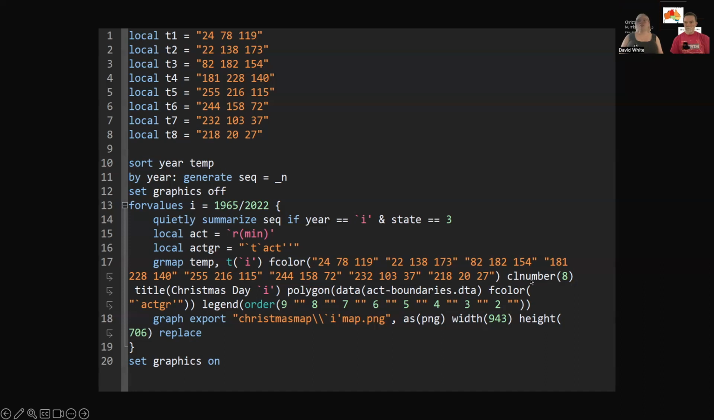CL number is just choropleth number, so I'm doing 8 colors, so I've said do 8 colors. Title, Christmas Day, and then the year. And then I'm ordering the legend backwards, just so that the colors will show correctly. And this is just so that the colors and not the numbers will show, since the numbers change each year.